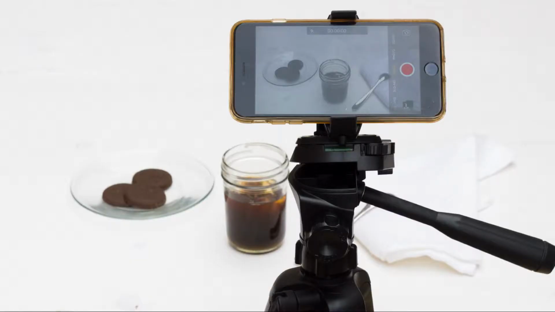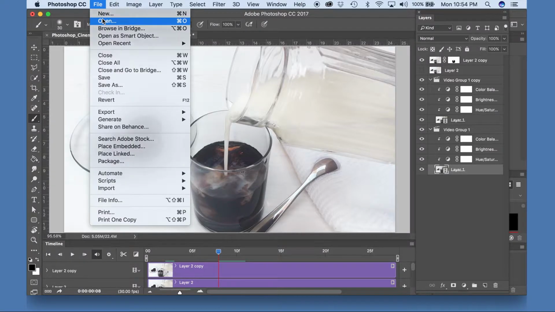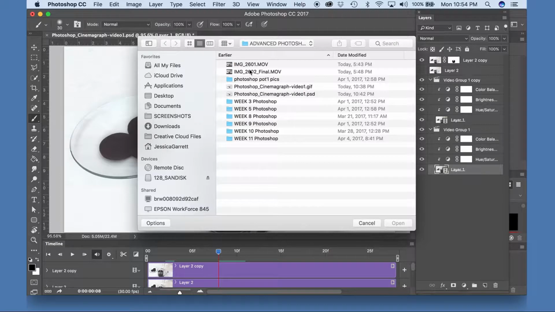You can see that the camera is on a tripod so as not to introduce additional movement, or else it'll just not work. The first step is to open the video file in Photoshop. Go to File, Open, select the video you want to use.